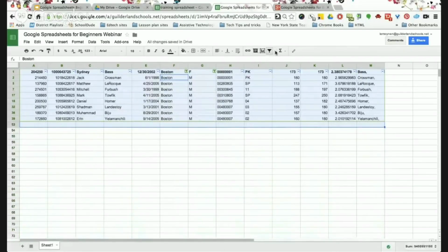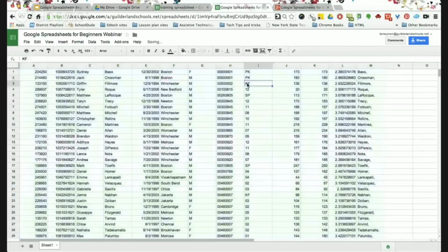And again, I can save this filter view and give it a different name. Notice that the one that I just did before is still here. So if I want to turn this off and I just want to go back to my regular spreadsheet, I just simply click on Turn Off Filter. And there it is. I can see my whole spreadsheet now.